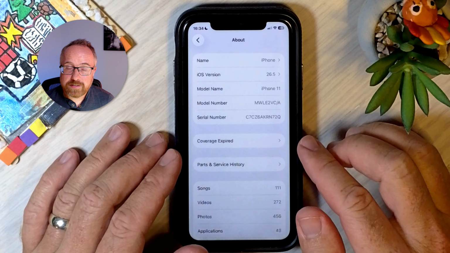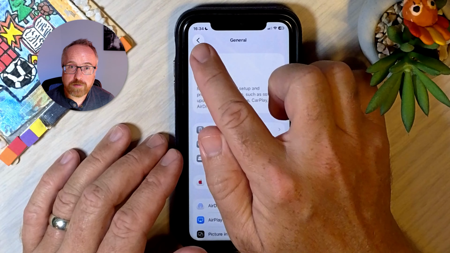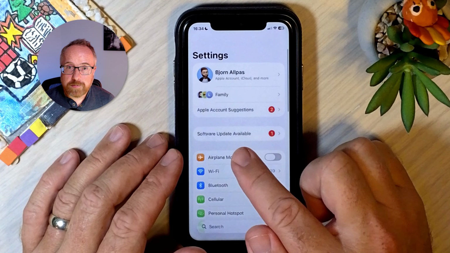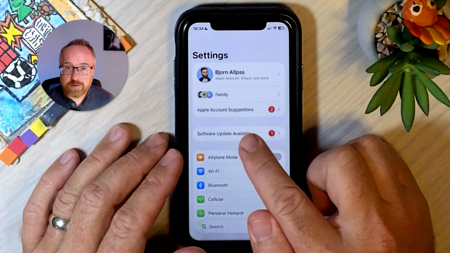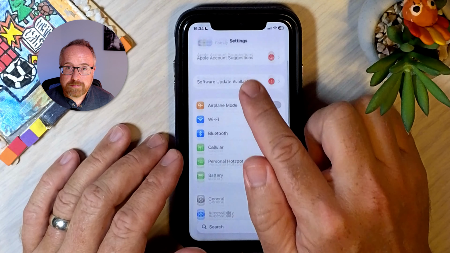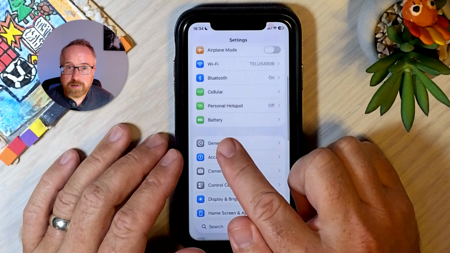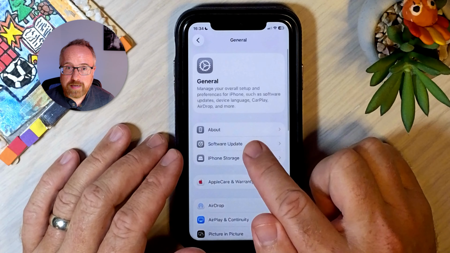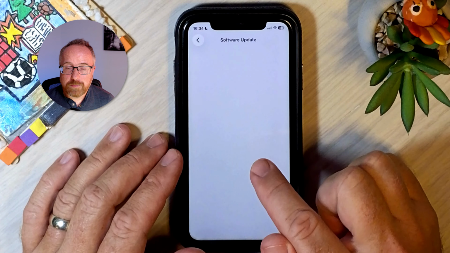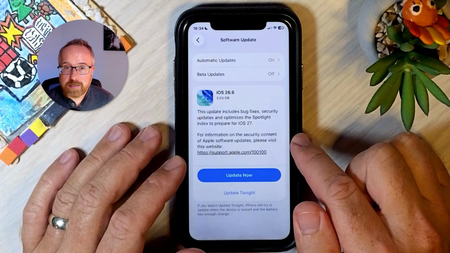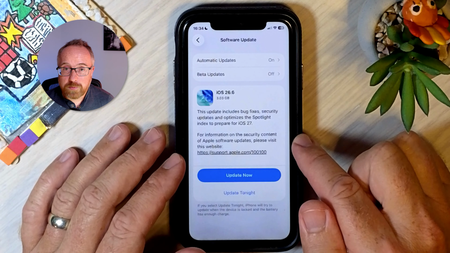The 6th thing to do is check for a general software update for your phone. If there is an update available, it often shows right here on the main settings list, but it doesn't always. So you might want to dip into General and then into Software Update right here, and that will show the update, and you can learn more about the update here as well.